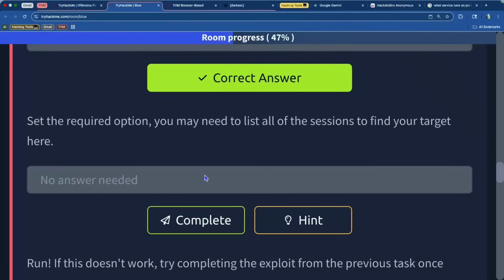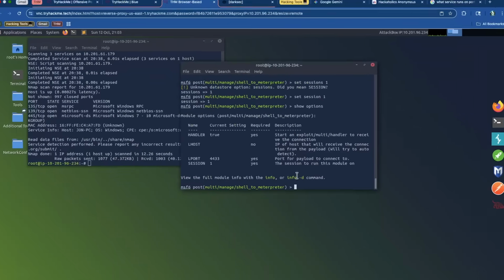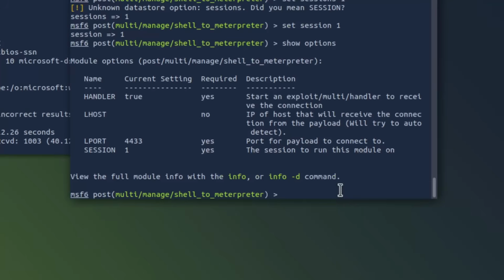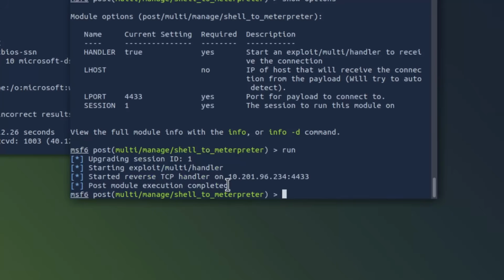I think that's it. I don't need to do anything else because they said after this we can just run it, right? So set the session, run. If it doesn't work, try it again. So fingers crossed. Here we go. We're going to do run. And hopefully this works on the first try. I do not want to redo this. Okay, so no error messages. It says post module execution completed, and it seems to be done.